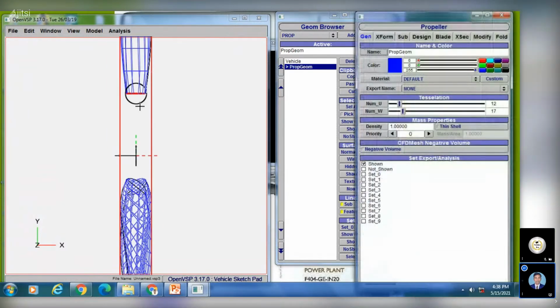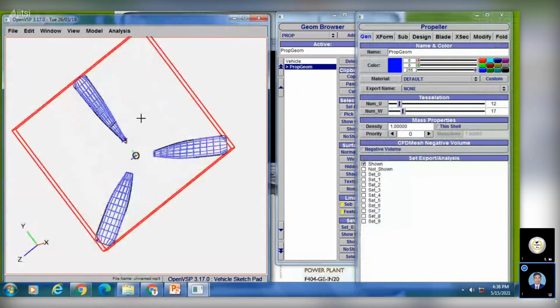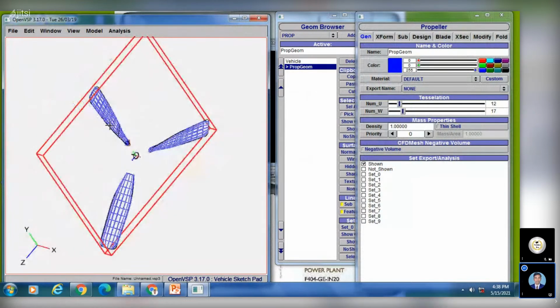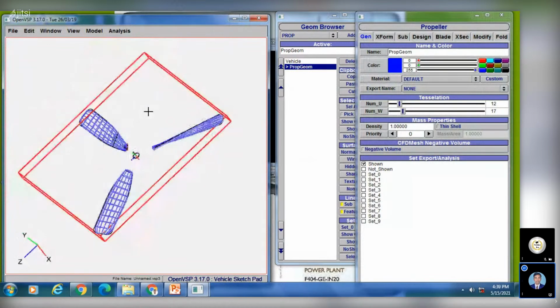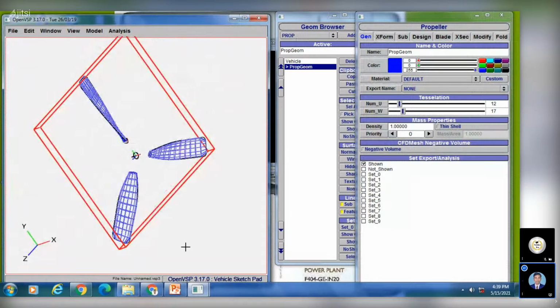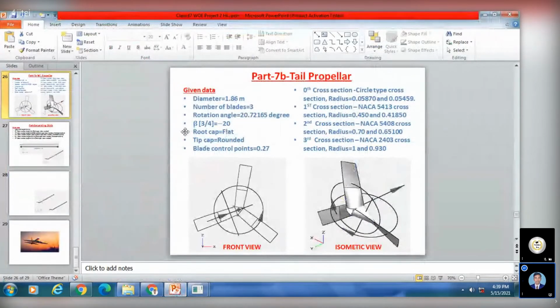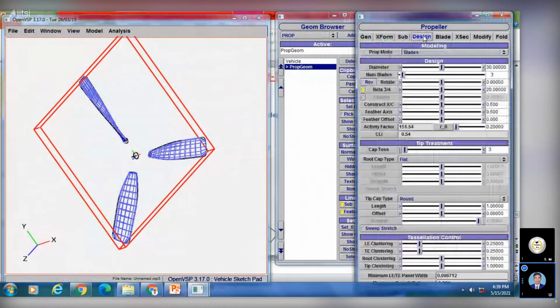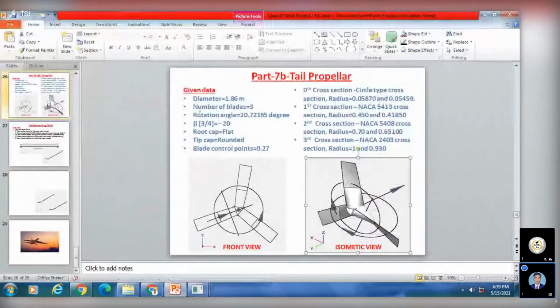As we know, as soon as we add, we will get the propeller, and this propeller with all its blades is a completely default component. For this we have to add our data, as per our requirement, to get the tail propeller. So the diameter is 1.86. I will come to Design, and for diameter, how much? 1.86 meter.